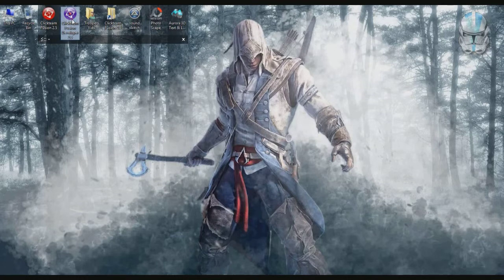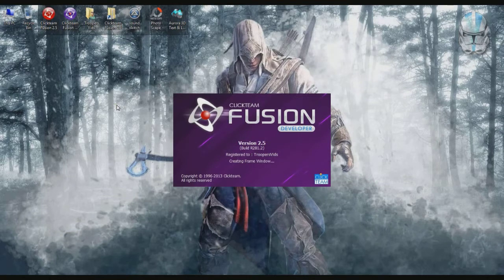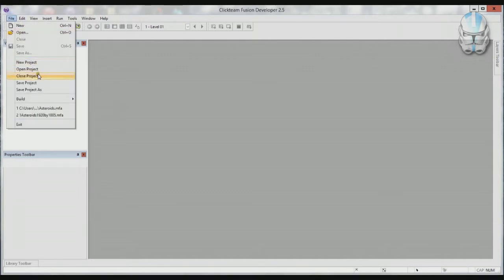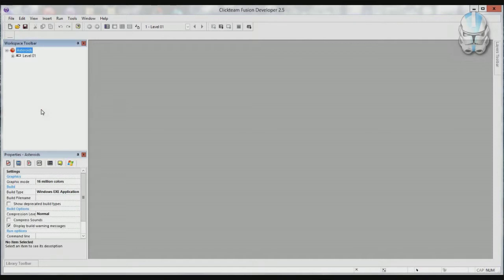So let's just go ahead and load up ClickTeam Fusion 2.5. I do believe the source code, wait till it gets going first. Okay, I've got some source code. I started doing a video 3, I got interrupted, so I ended up saving the source code out. So I'll try to bring you up to speed on that.